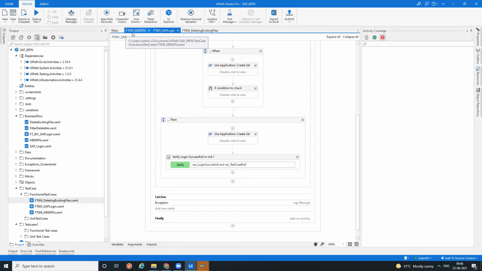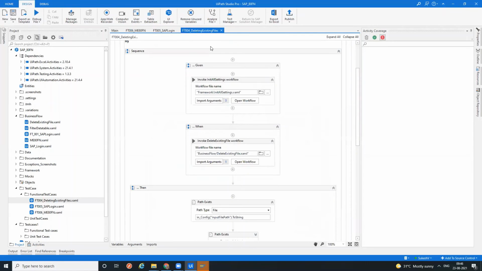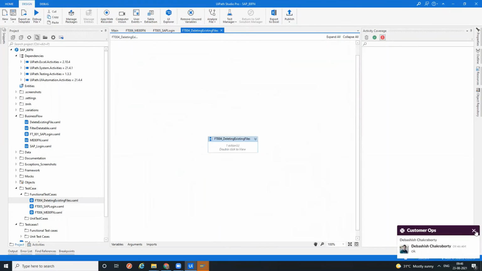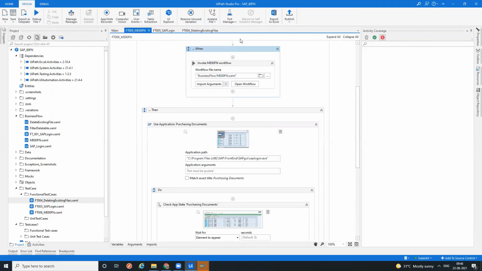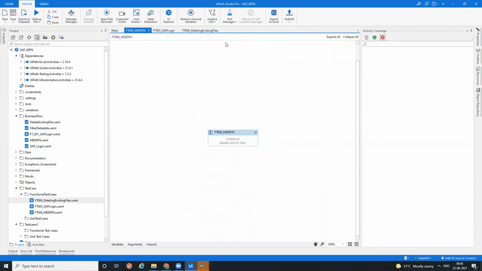Okay, now once you develop these test cases with all the best practices you follow, you just need to take an additional step. As a tester, I need to take a step. Go to Test Manager. If you are using Studio Pro, you can see this Test Manager option. Go to the Test Manager.